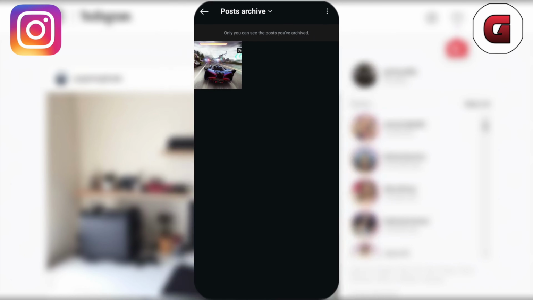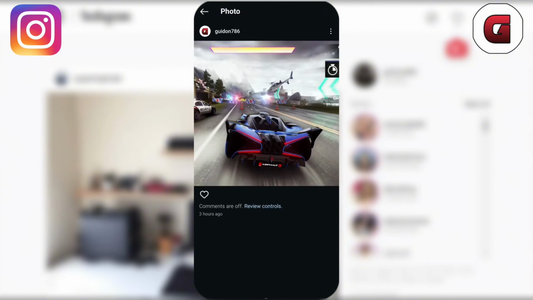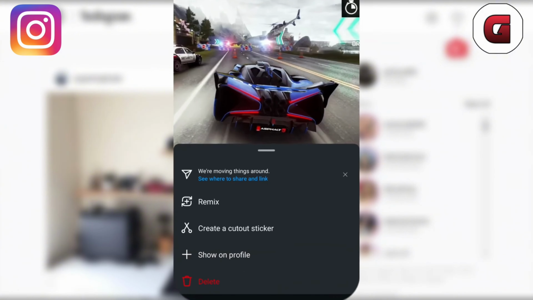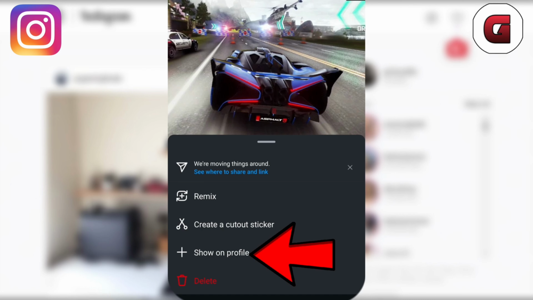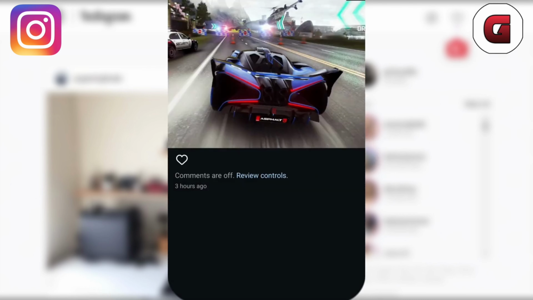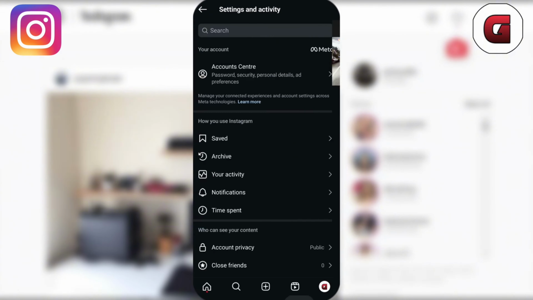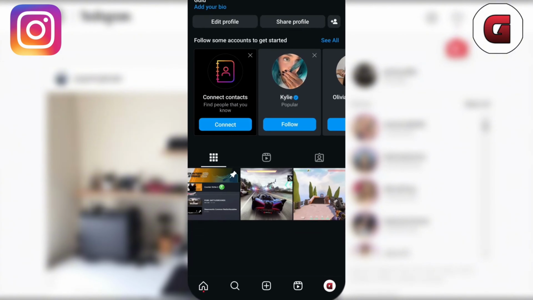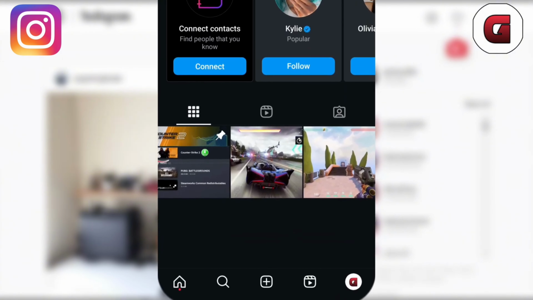And if one day you decide that you want to turn this post into public again, just go and tap it. Then tap the Show on Profile option to completely set it to public again. And after that, it's done. Congratulations, your post will now be public once again.